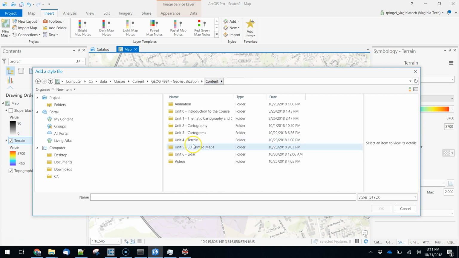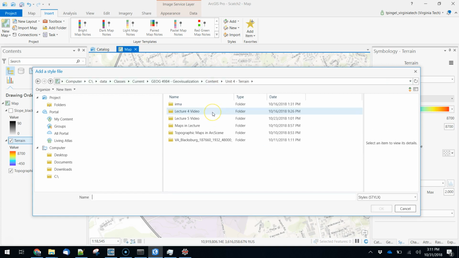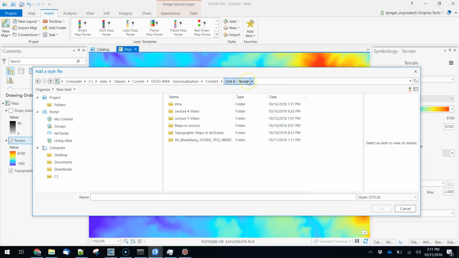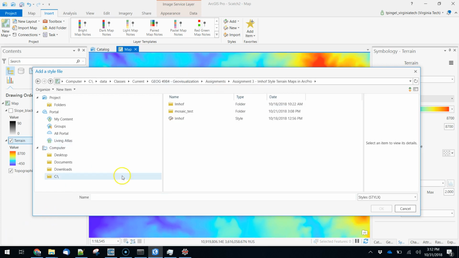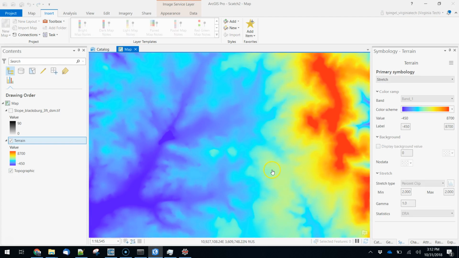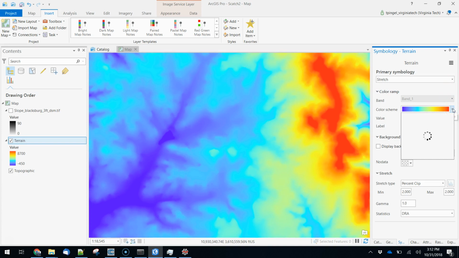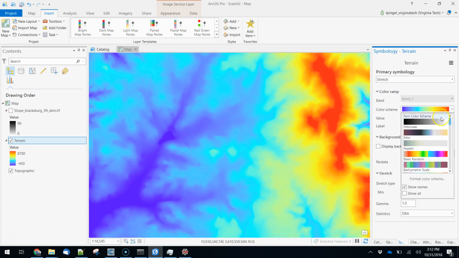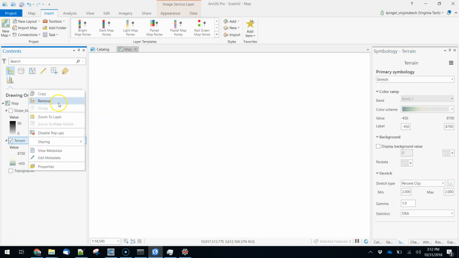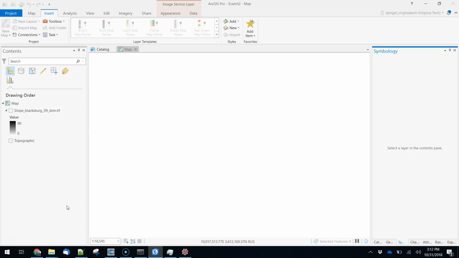All right, here we go. And download and import this Imhoff style. That's going to give me access to different symbologies that I want. So for terrain, for instance, I wanted that to be mist. So you'll see that come in. I'm not going to need this base map anymore, so I'm going to let that go.